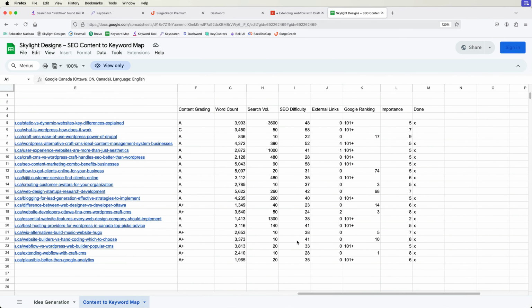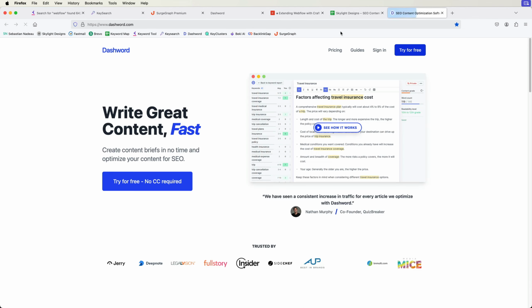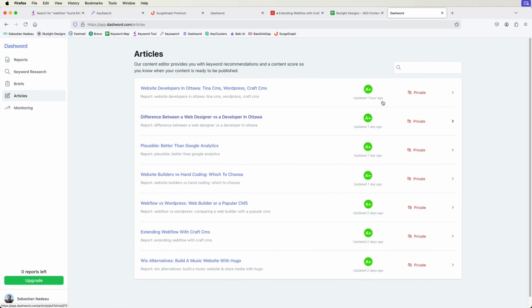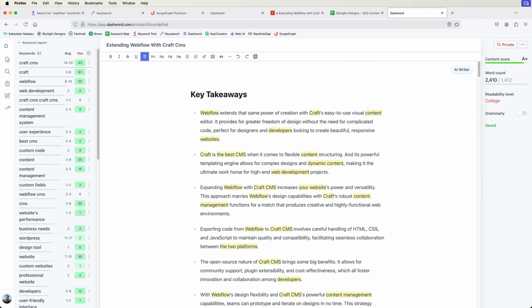Then I give it a content grade, which is basically taken from Dashword. If I sign in and look at the articles, in this case, they're all A+. I wish I was this good in school. Anyway, extending Webflow with Craft CMS, we could look at this. This is the article. So the content grade is A+, and the word count is 2,410.